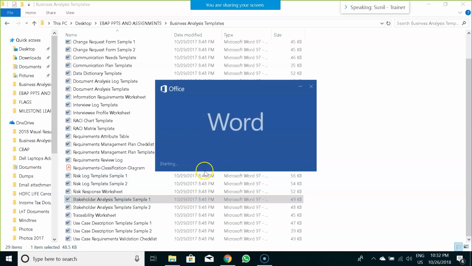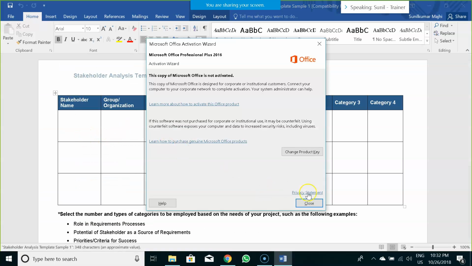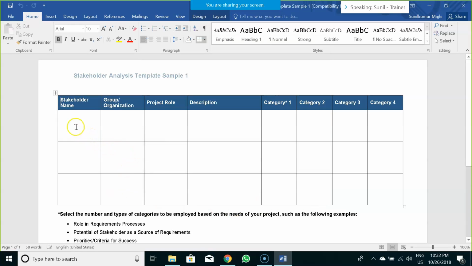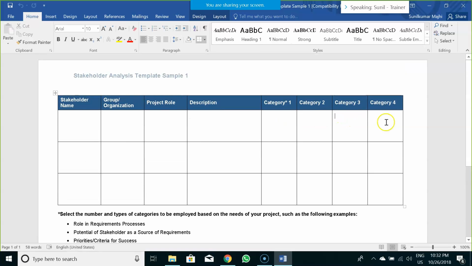Stakeholder analysis template: we have already seen how you would be analyzing the stakeholder based on the RACI matrix. Name of the stakeholder, which group he falls into, what his role in the project is, description of the stakeholder, which of the four categories he falls under: responsible, accountable, consulted, or informed. So this is a stakeholder analysis template that you could use in a particular project.